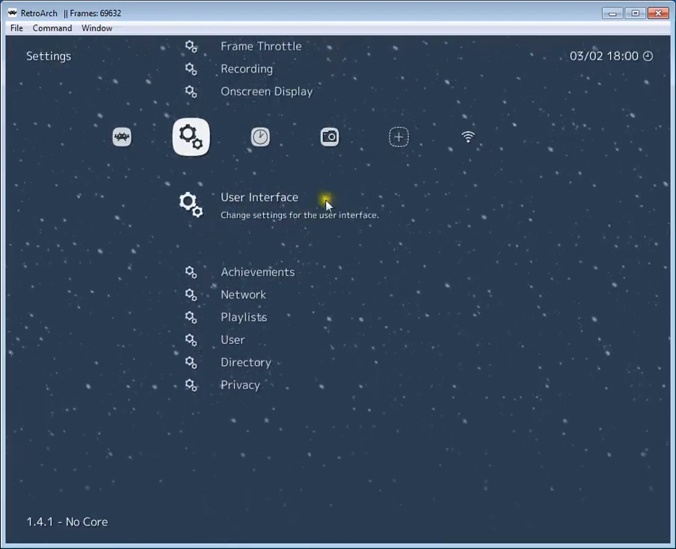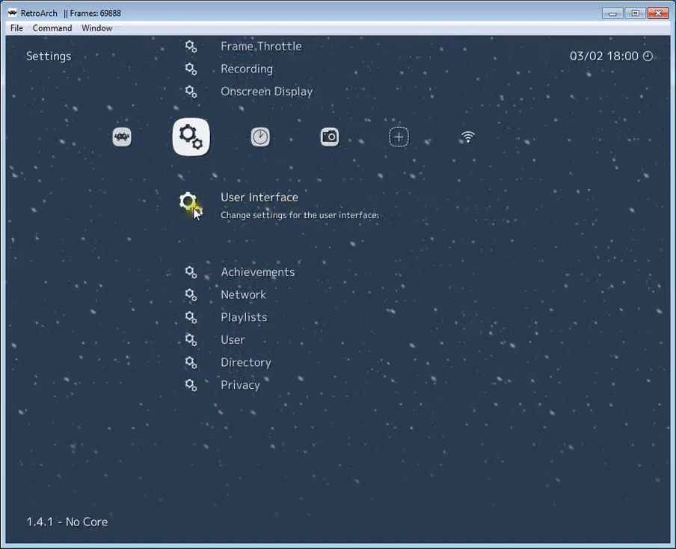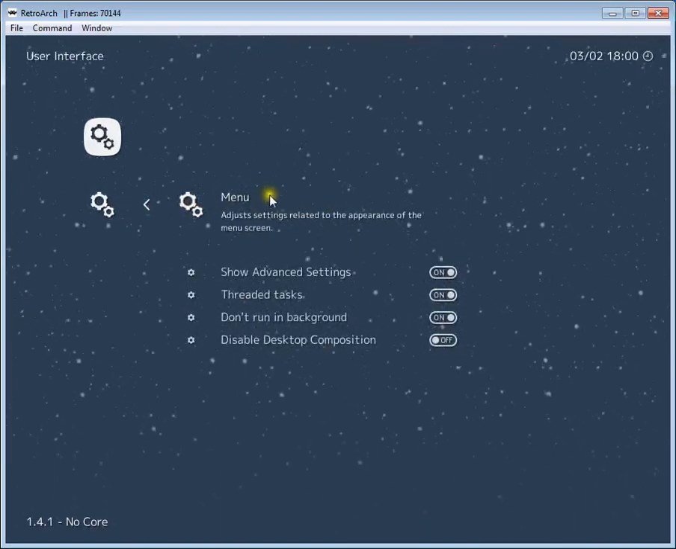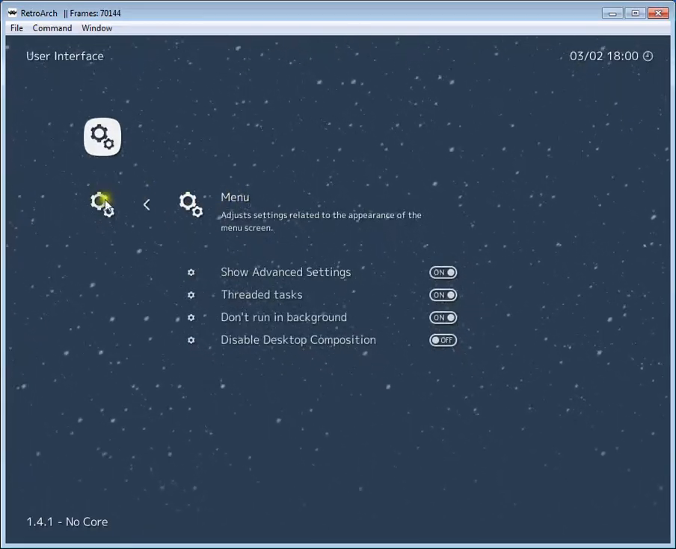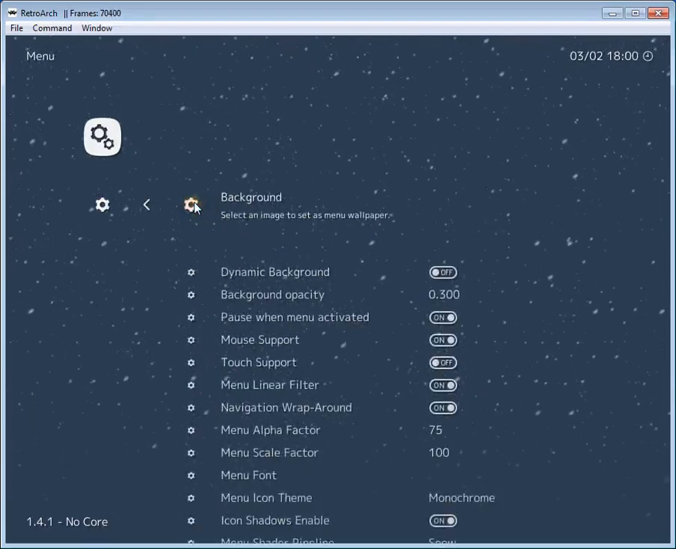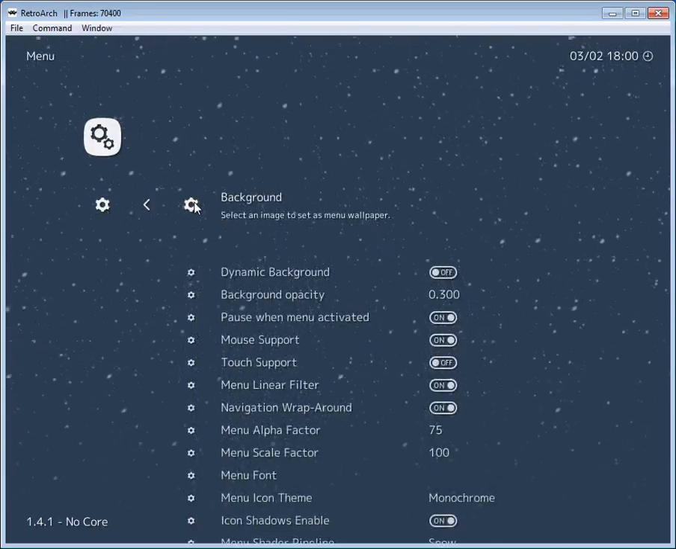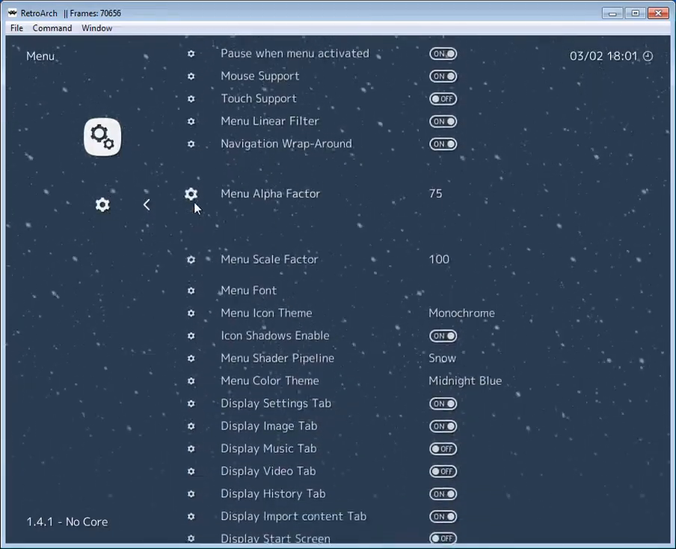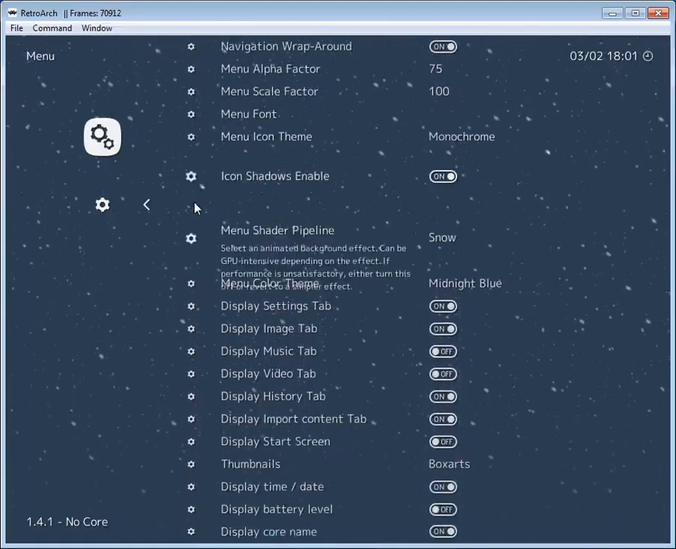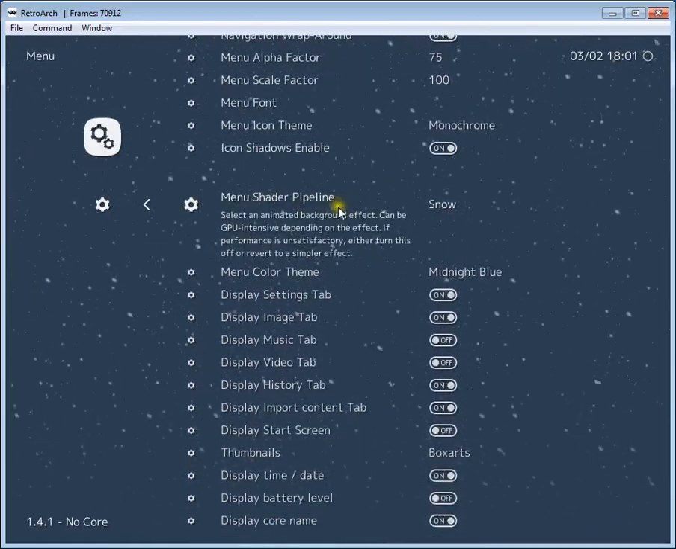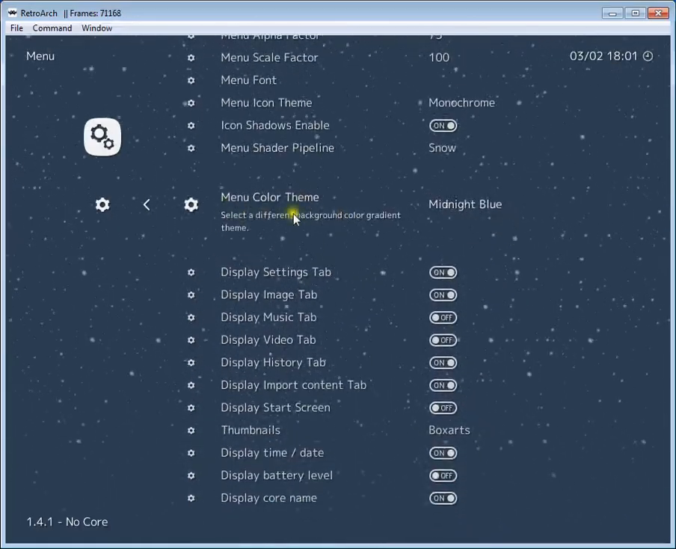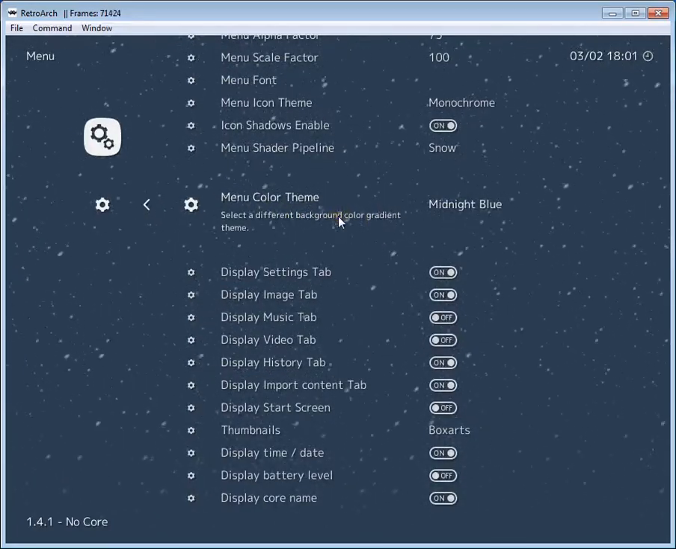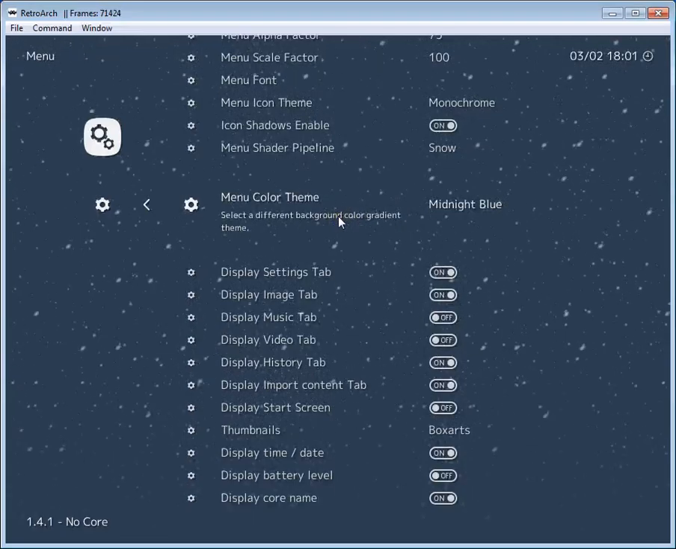right here. Then once you go into user interface, you want to pick menu, and then once you get into menu, you'll be where you can make those changes. Just scroll on down to where you see menu shader pipeline and the color themes. Then you'll be able to pick those background colors and animations.